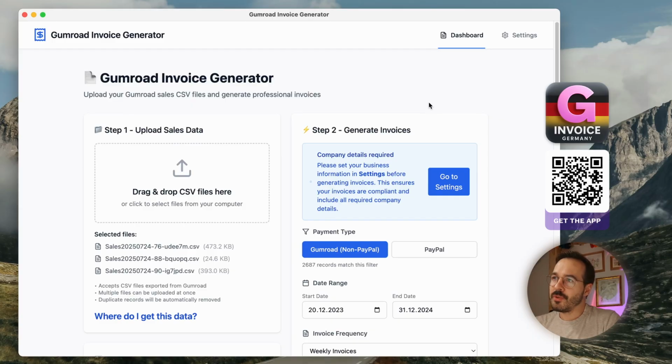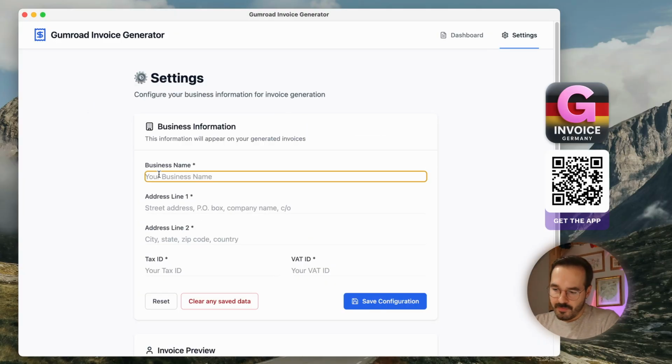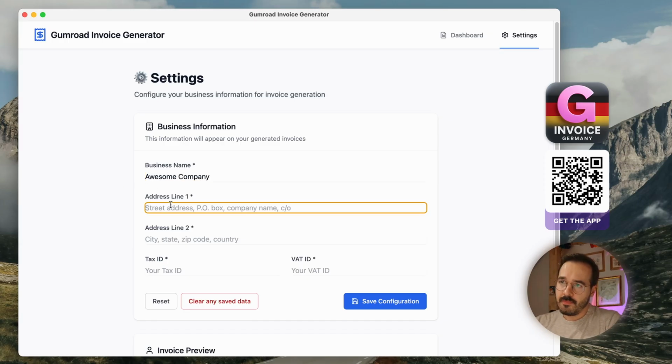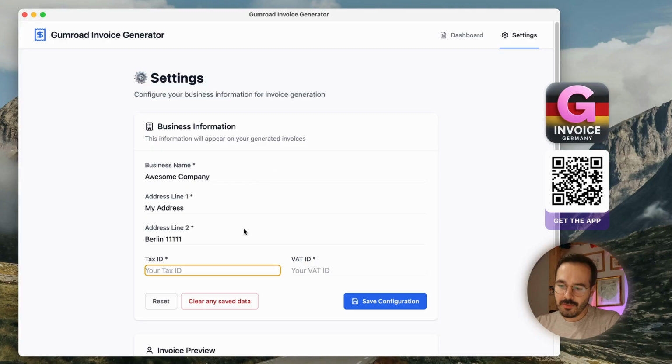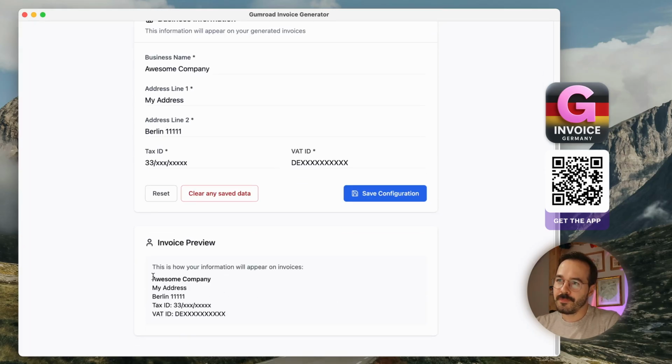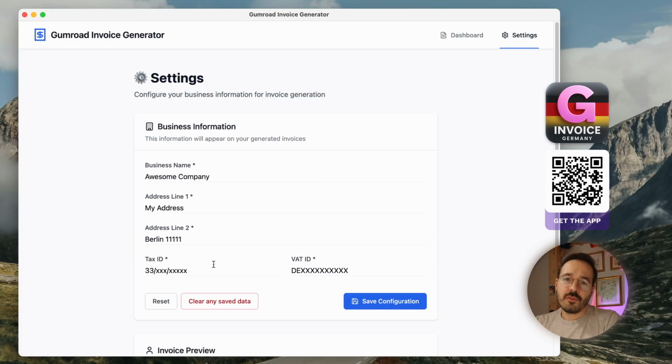Yes, and then here's one more step we need to do before we can generate the invoices: providing your company data. So you go to settings and put your business name, your address, and city, zip code, whatever you need. And then, of course, the tax ID, which is something like that. And your VAT ID, which should be something like that. And then you save this configuration, and it will appear like this on your invoice. There's a little preview. Then you go back to dashboard.